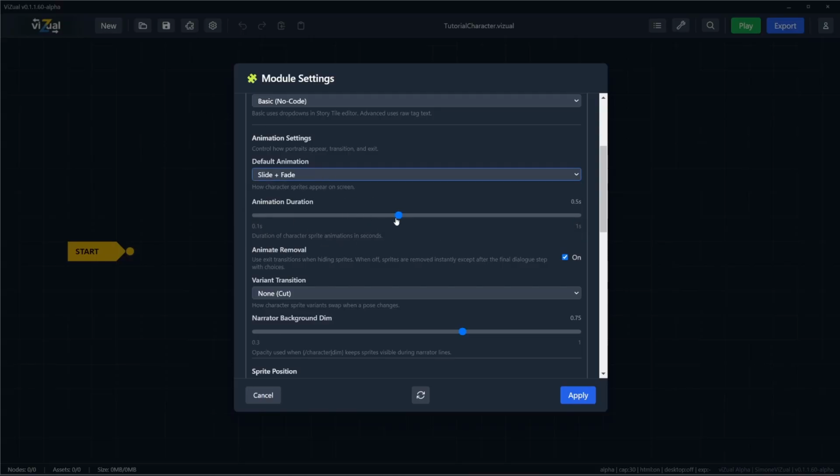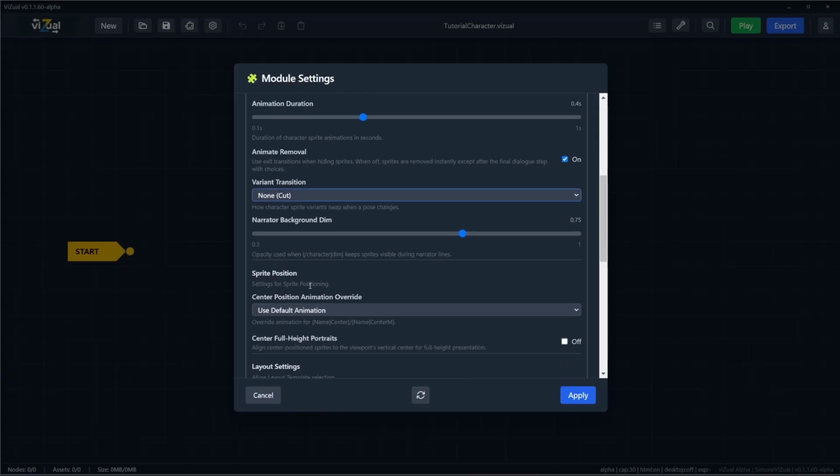That's animation duration, how long it takes for each character to show up. So we'll make it a bit shorter. Animate removal is on by default. This means that the sprite will also animate back when it goes away instead of just cutting out. This is the variation transition. That means if you swap a variant of your character, for example, if the character is idle and then smiling, how does it go from one variant to another? By default it is none, so it cuts from one to another.